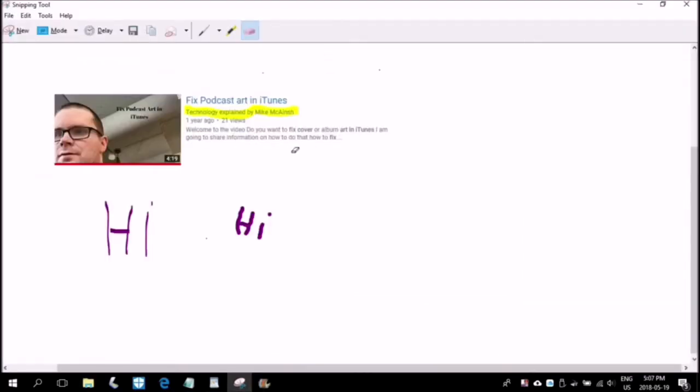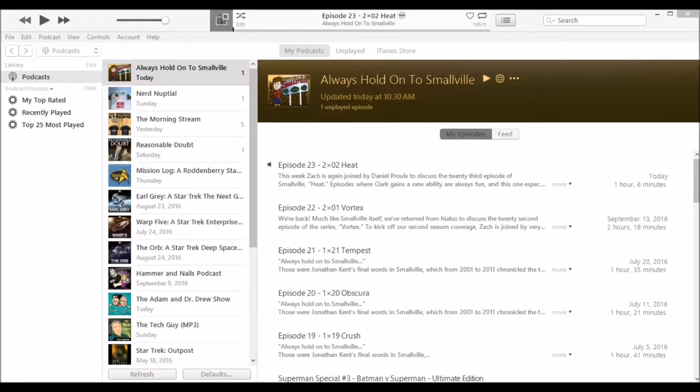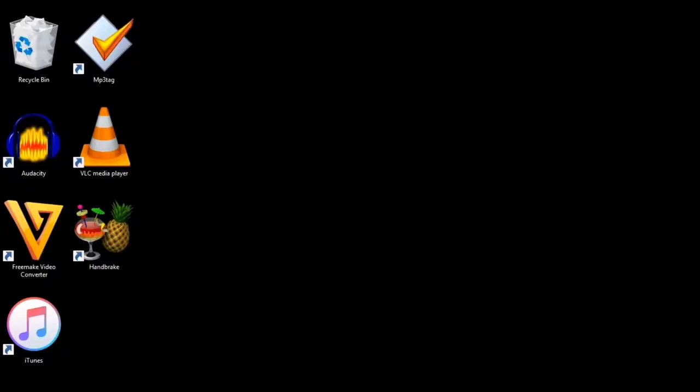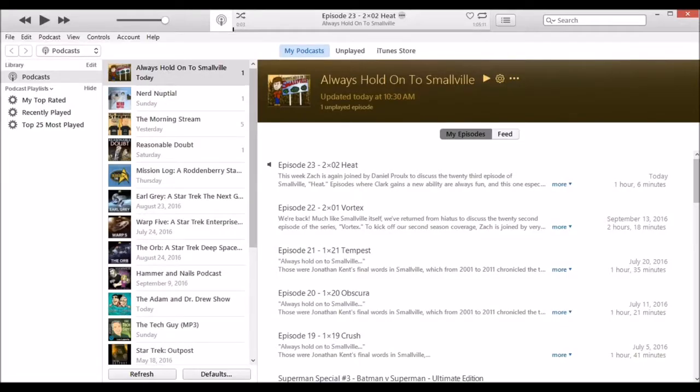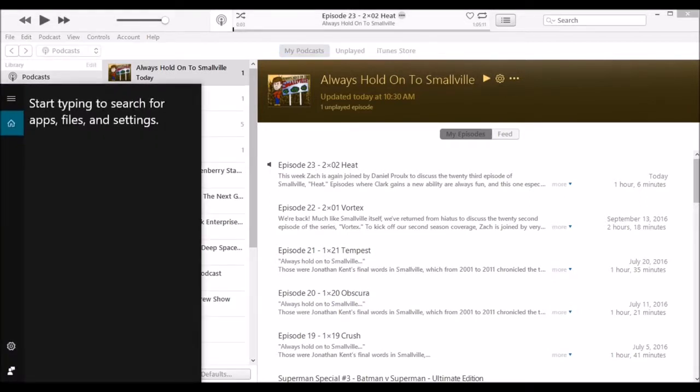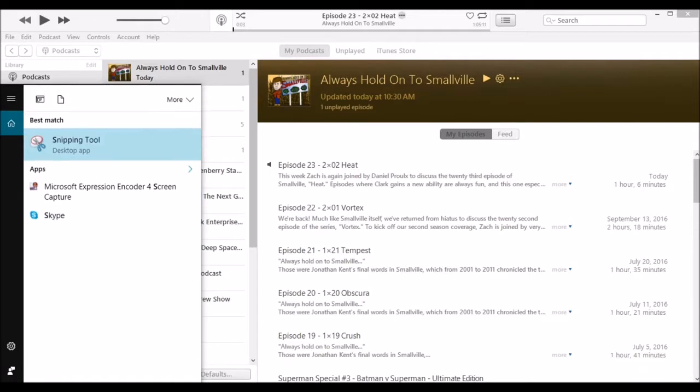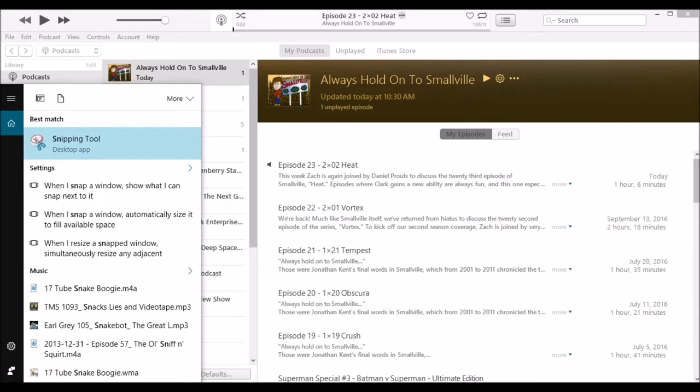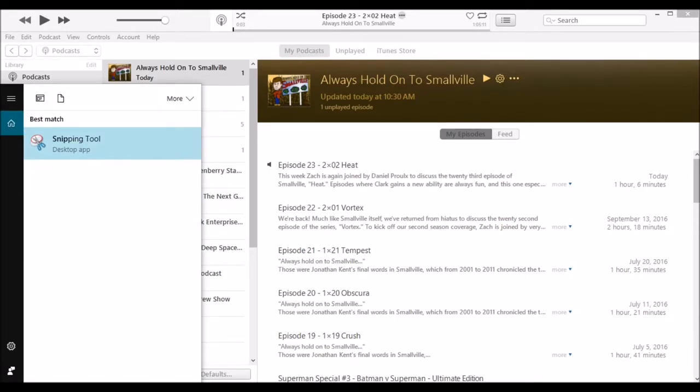Let's take a look at a practical example. If I minimize iTunes, you can see that there's no podcast art displayed. You can use the Snipping Tool to fix this. Open iTunes, click the search icon on the taskbar and start typing snip. Click on the Snipping Tool.